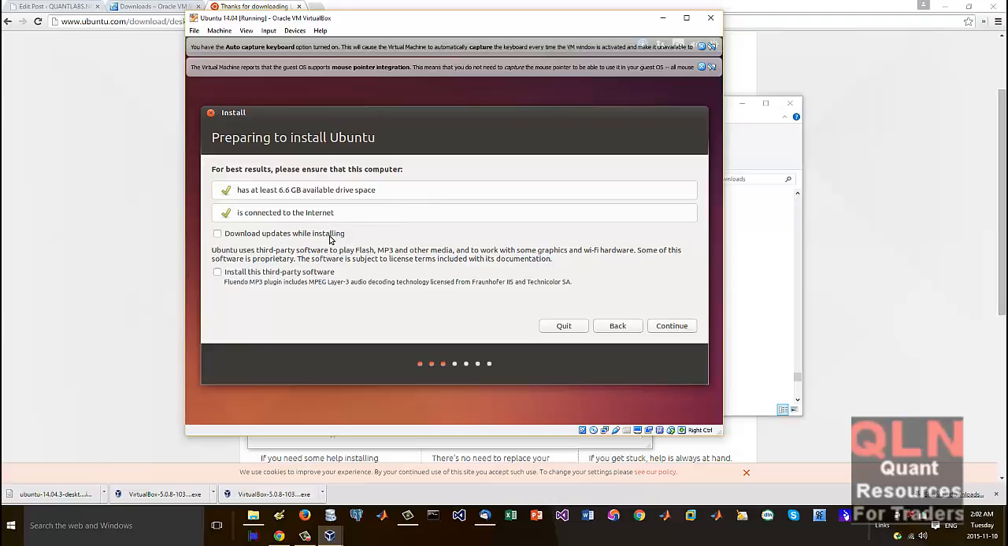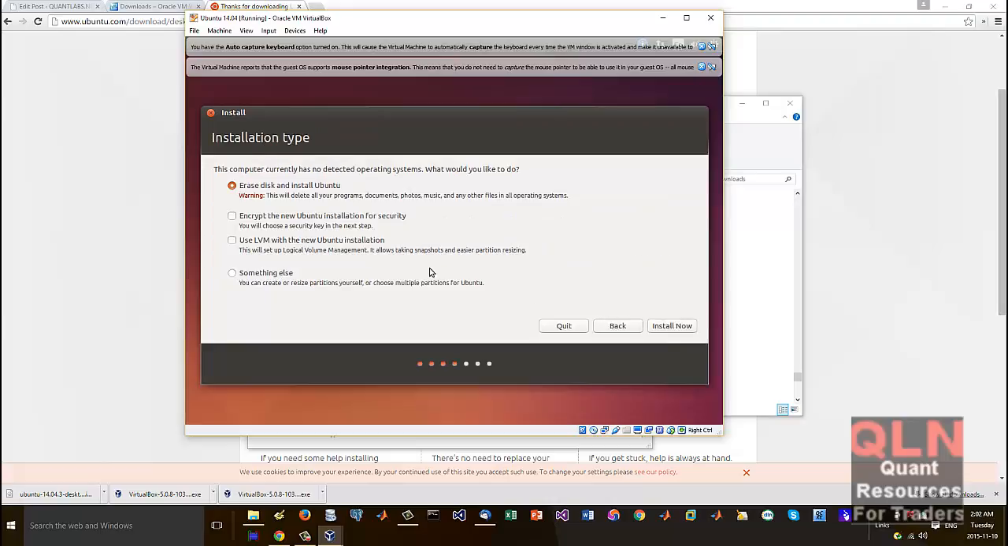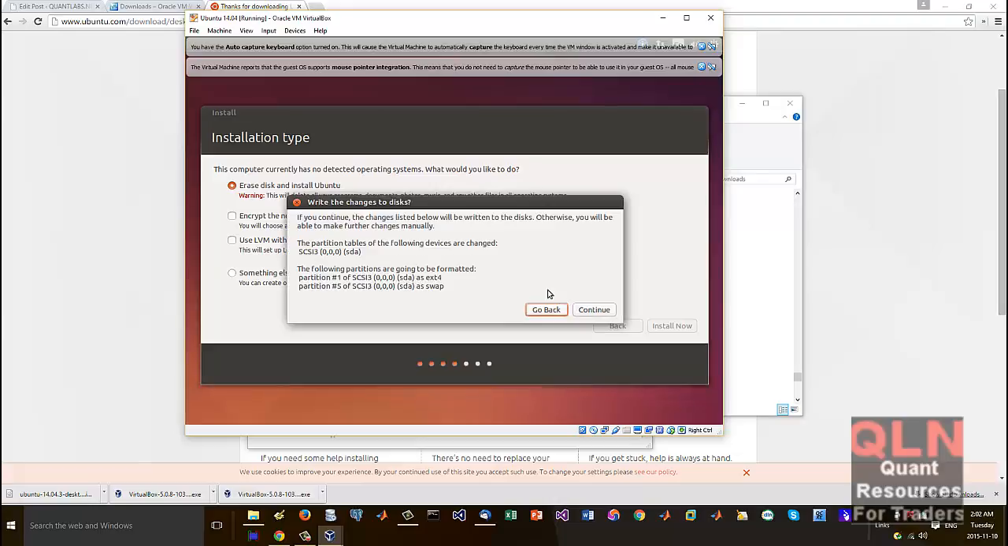Do I want to install the updates? No, I don't need those. Erase the disk and install Ubuntu. This is what I like about Linux. You can encrypt it. We won't do that, but I know you can't do that with Windows. That's a nice feature to have in your current system. But it will slow down the system.